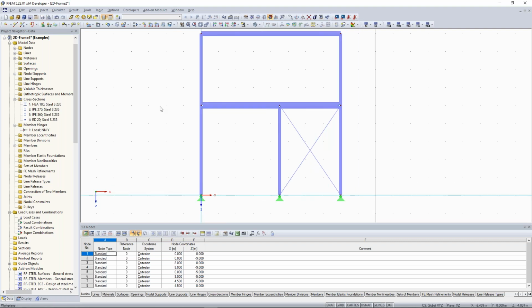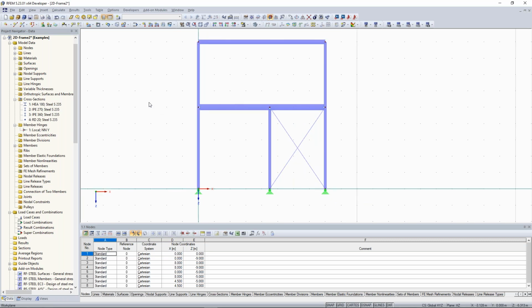Good. Next thing. Daniel, sorry to interrupt. There are many people asking about the bracing, if you could show it again. Of course, no problem.